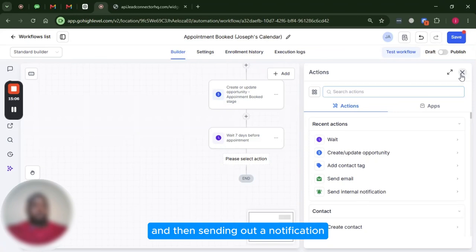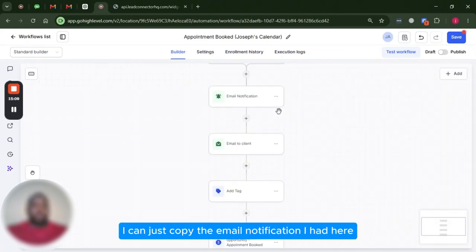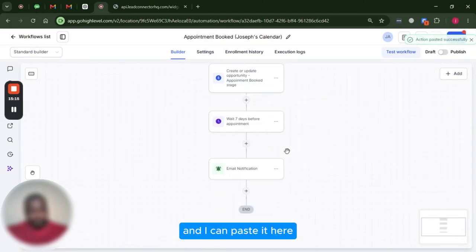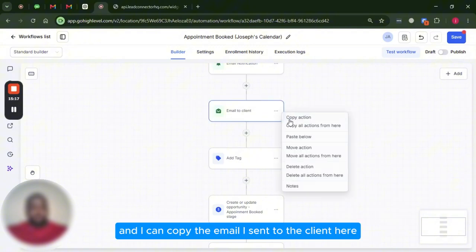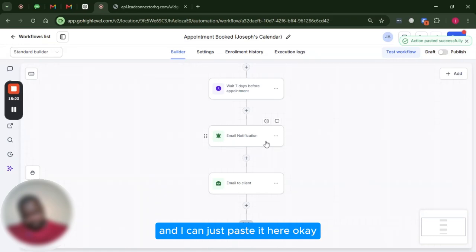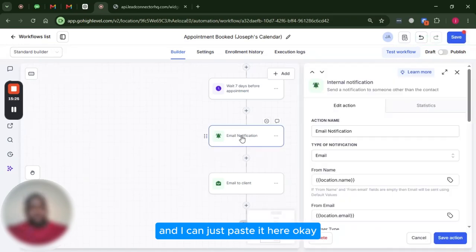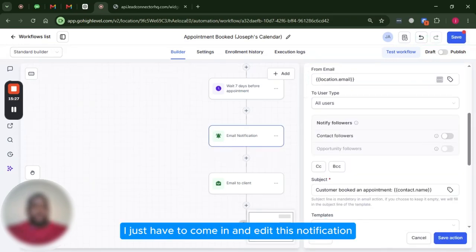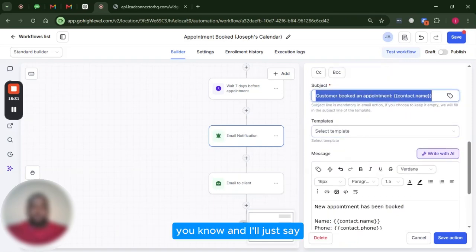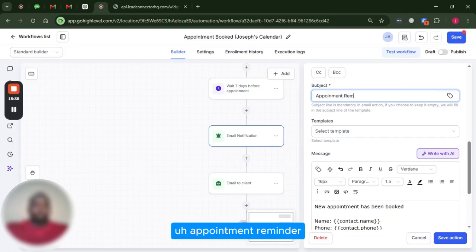All right, so we can start by sending out an email to the client and then sending out a notification. To make things quicker, I can just copy the email notification I had here and paste it here. And I can copy the email I sent to the client here and just paste it here. Okay, so now for the notification, I just have to come in and edit this notification, and I'll just say appointment reminder.